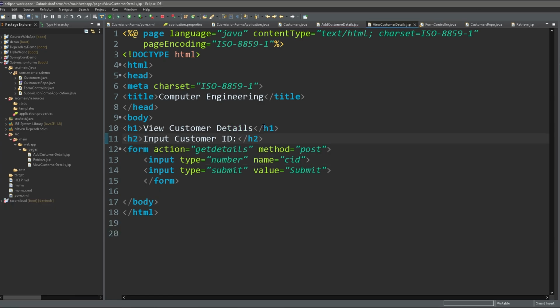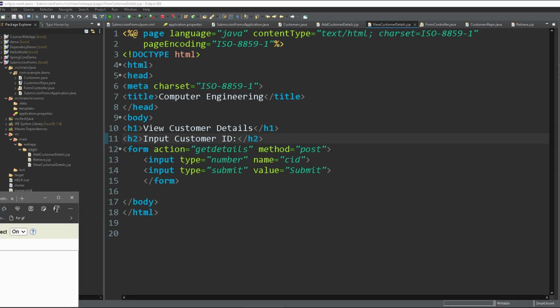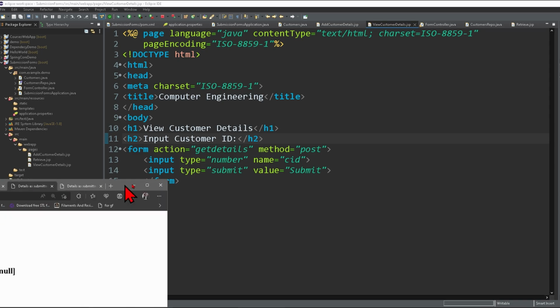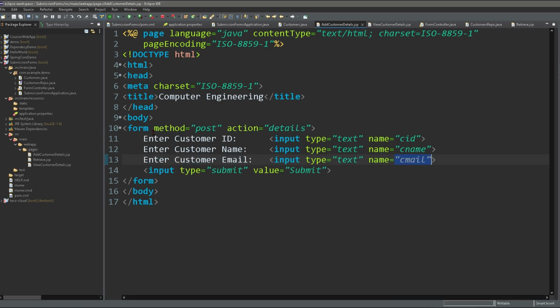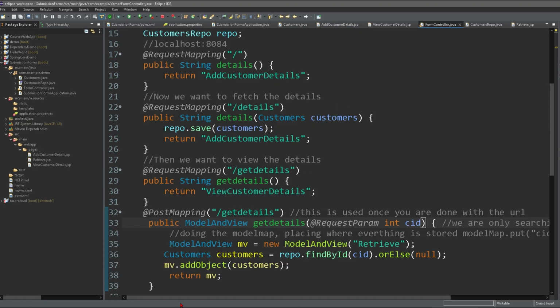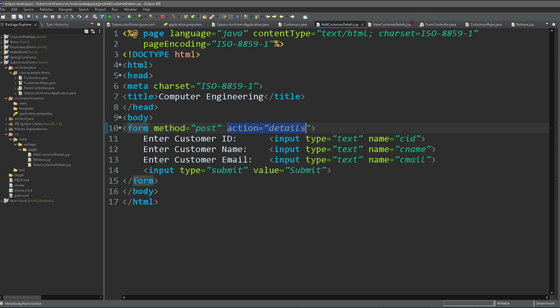Next we have our view customer details. Inside of here, this is going to look like the following. We can see that we have our method as post. And then the action is where we have details. So in our controller, when we call the details from here or here, we have our add customer details, which is what this JSP file is.